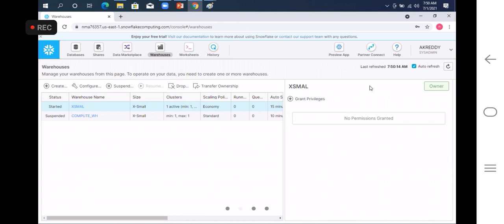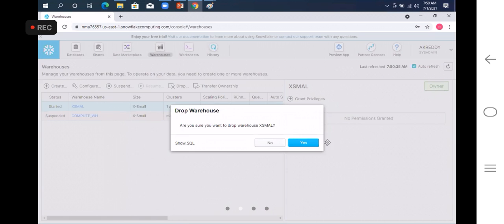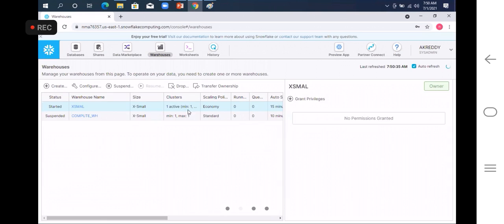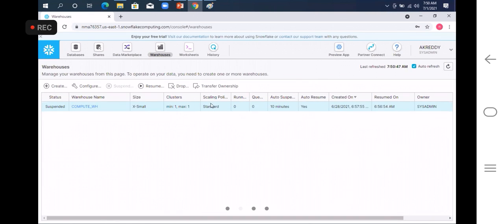This part, granting the privileges to the extra small warehouse, I'll cover once the Snowflake development course is completed, in Snowflake admin. Once you select it, if you want, you can drop it and it will get deleted. This is the default warehouse name, COMPUTE_WH.